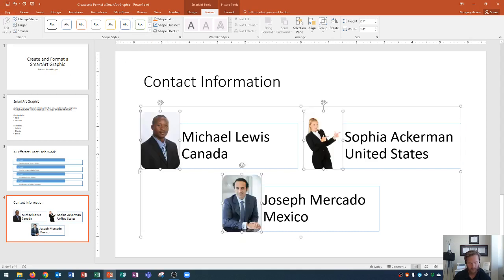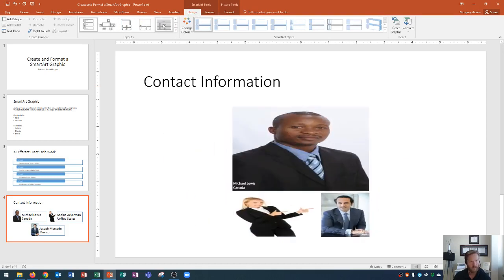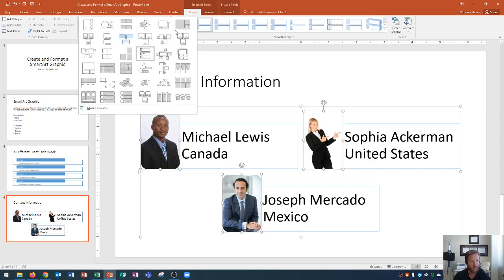All right, so that's how we change the size and shape of SmartArt elements. Let's go to changing the SmartArt layout. We can always go to the SmartArt Tools Design tab and go to Layouts right here. And you'll see a list of layouts, and you can hit the More button.